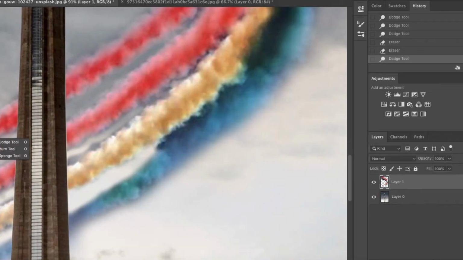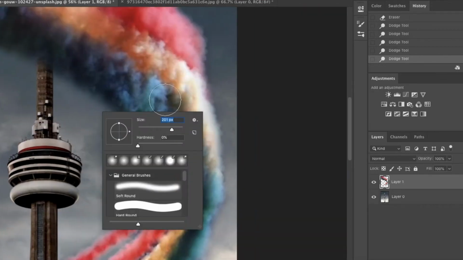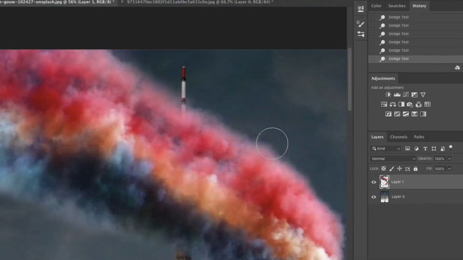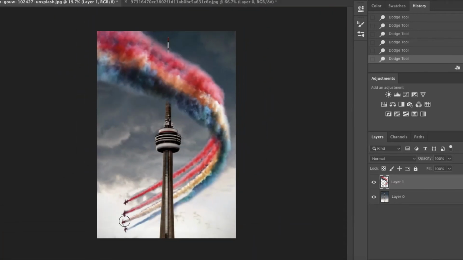So use the dodge tool, eraser and the clone stamp tool to make adjustments to your layer, whatever you're working with. It depends on you. So go into very much detail so we can make it look more realistic. As you can see, I haven't spent much time on the planes, but you need to make sure that you have spent enough time on everything and gone into detail to make your picture more perfect.